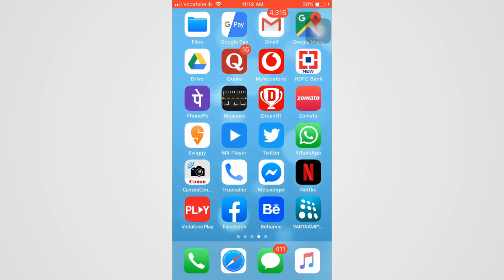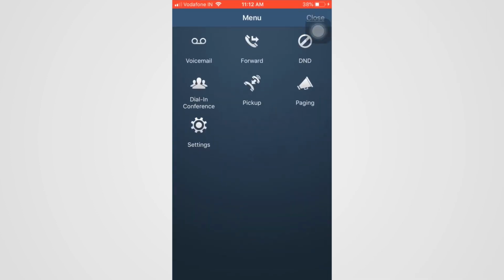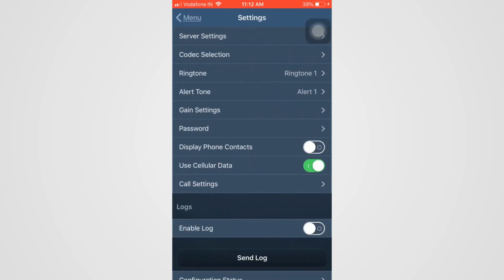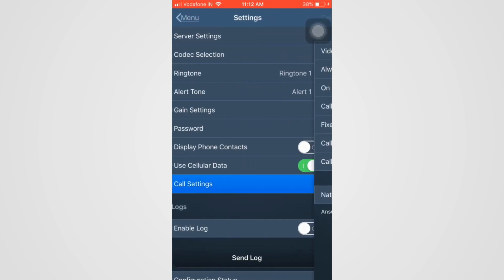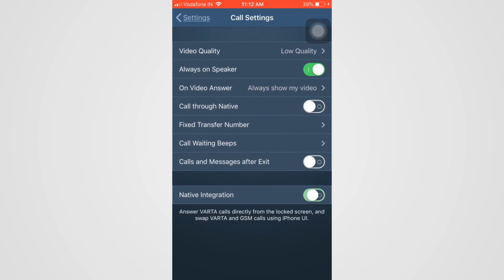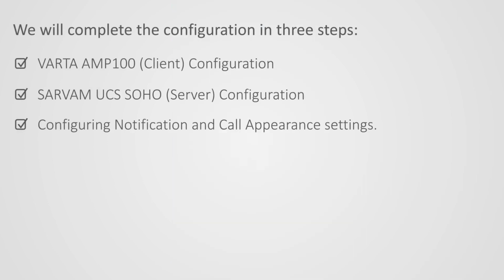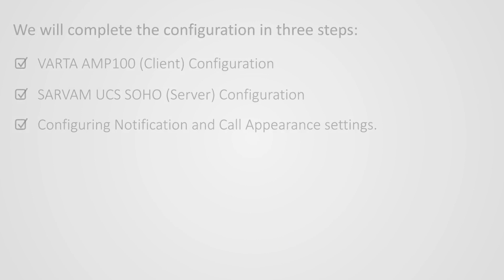For configuring native call appearance, open VARTA AMP100. Go to Menu, followed by Call Settings. Check the Native Integration option. With this, we finish the entire configuration.